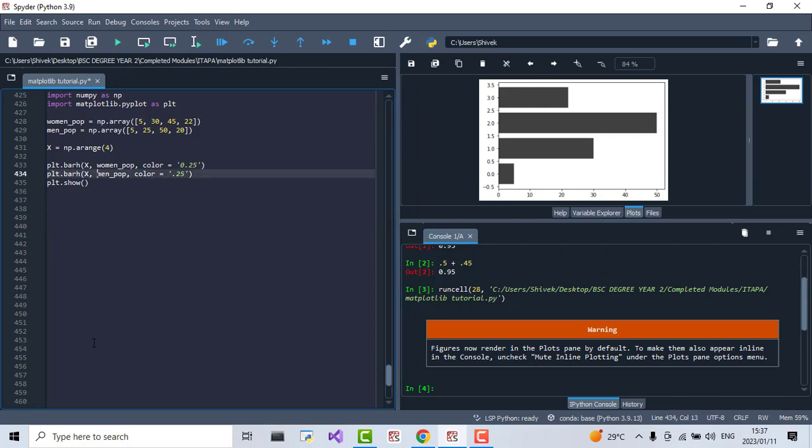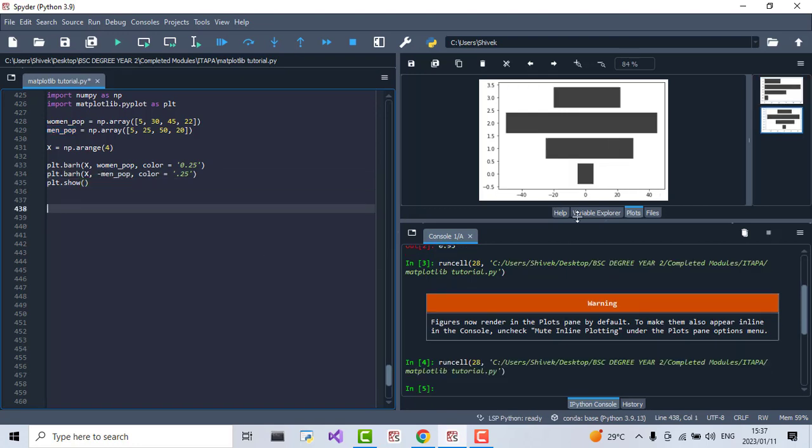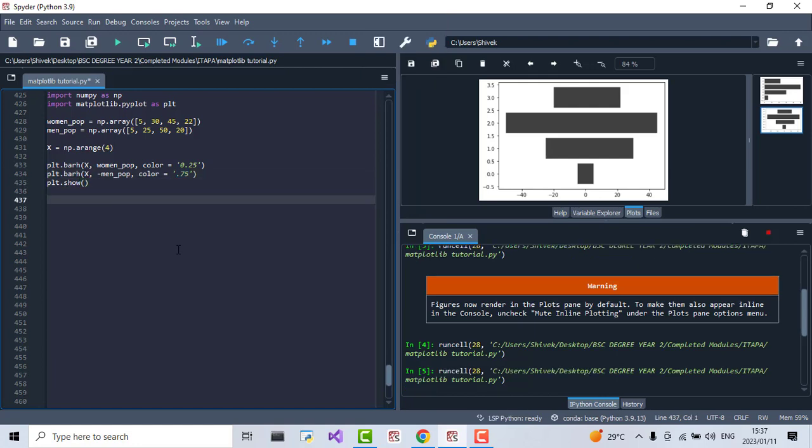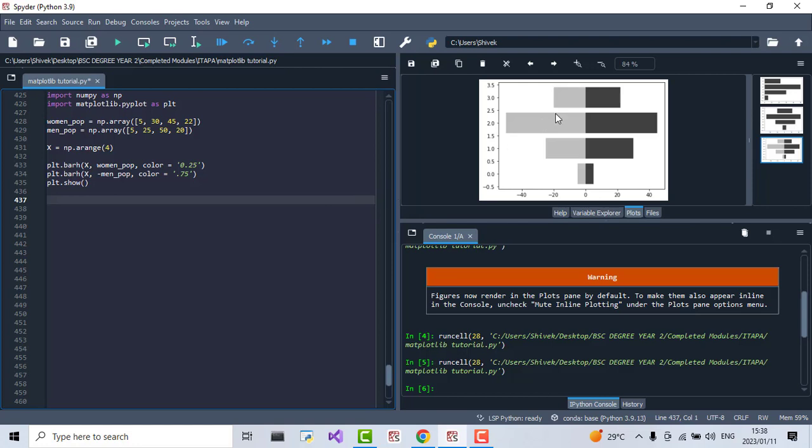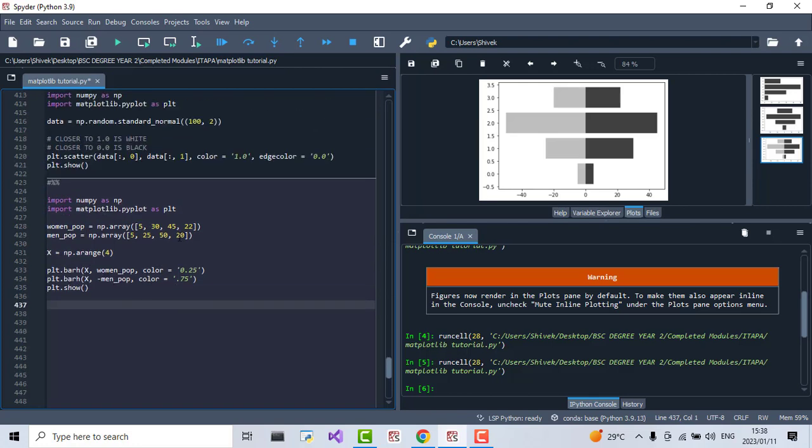Okay, so I actually forgot the most important aspect, to make my y values for the second bar plot negative. This will now see to it that I have my bar plot. The reason for the color being the same is because I forgot to change this. Instead of 0.25, it should be 0.75. So I do a control enter, and as you guys can see, we have the women population and we have the men population. The closer we are to 0, the closer we are to the color black.